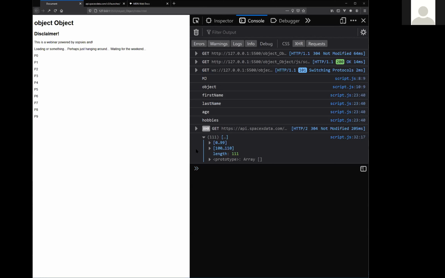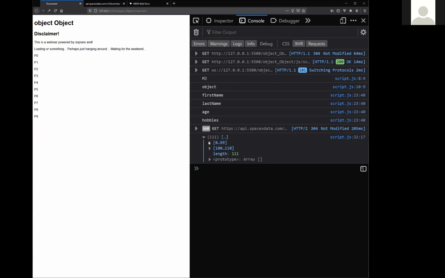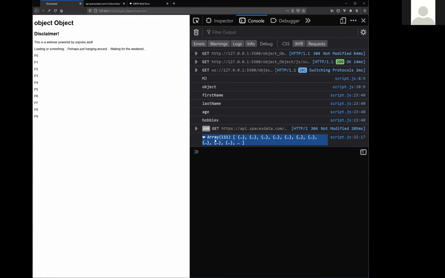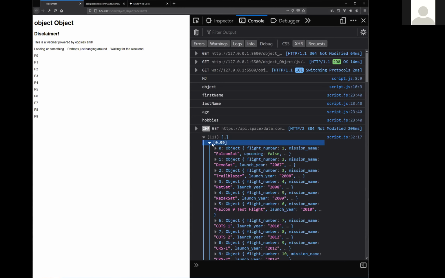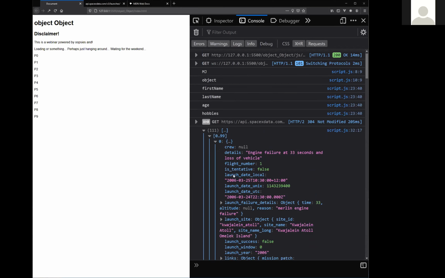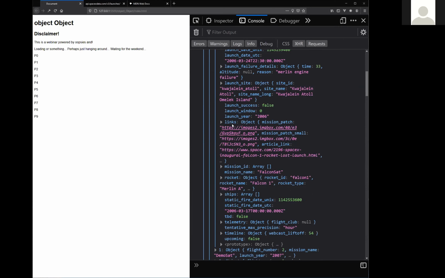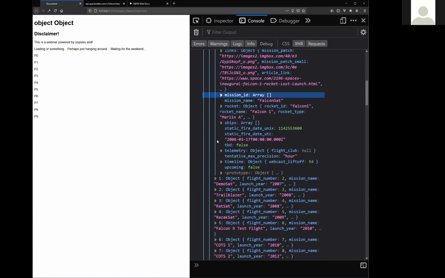111 results. That's quite a lot. And they have paginated it for us. That's nice. It's easier here to see what's going on though. So here's the array with 111 objects inside. The first part of the array is 0 to 99 with the objects. The objects have crew details, flight numbers, and a lot of other keys. And inside missions ID is an array with a length of 0, so that's not interesting.